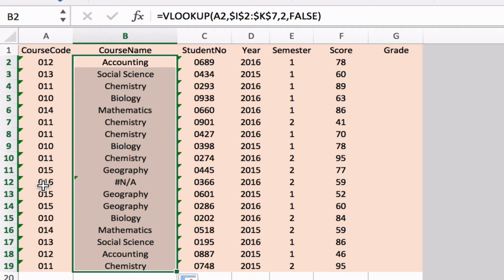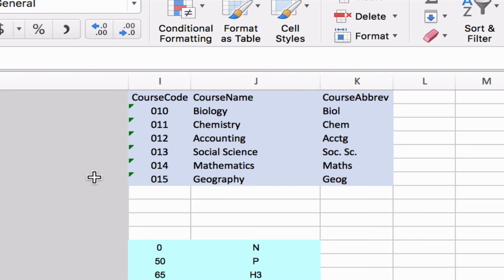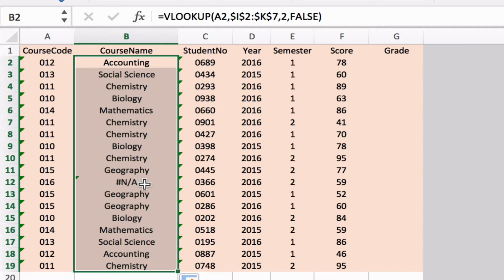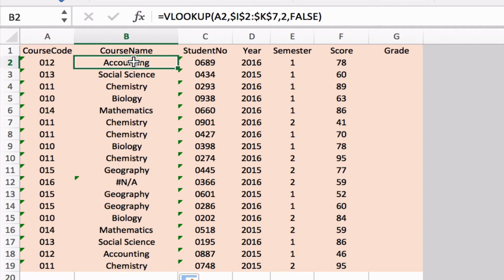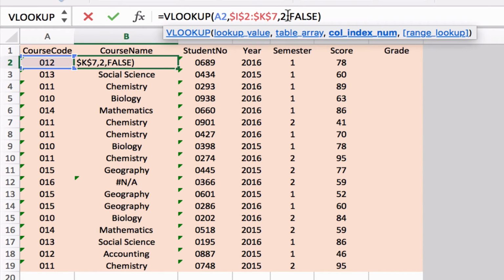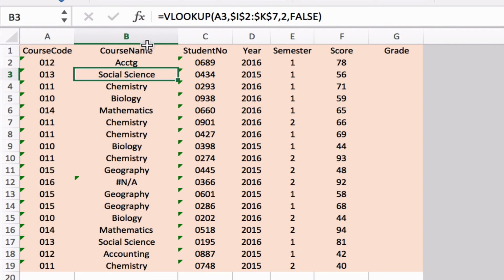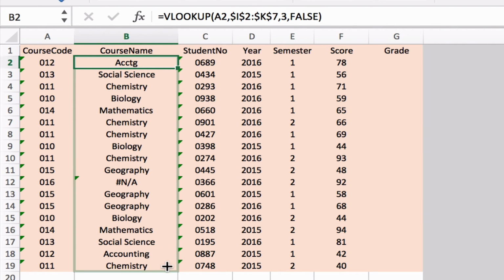You'll notice that we have here one course code 16 which doesn't appear in our original table. This shows up as a #N/A to indicate that we can't find a value for it. Now if we were only after a course abbreviation, when we do the lookup everything would be the same, except that we would use column 3 for our value, and instead of getting the full name for the course we would end up with just the abbreviation.